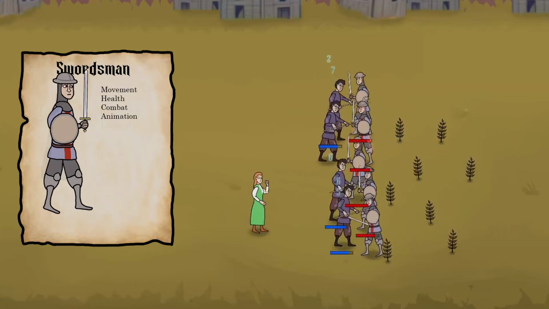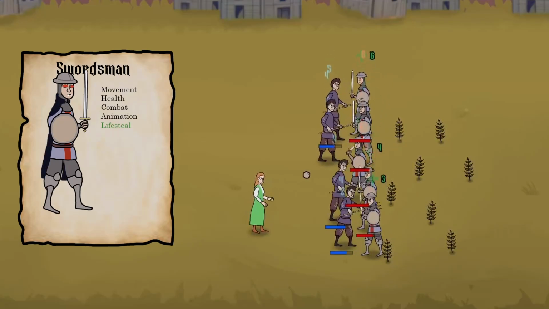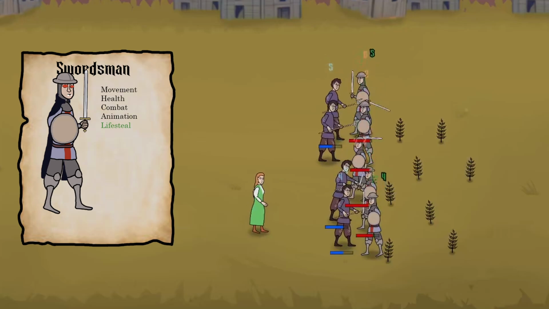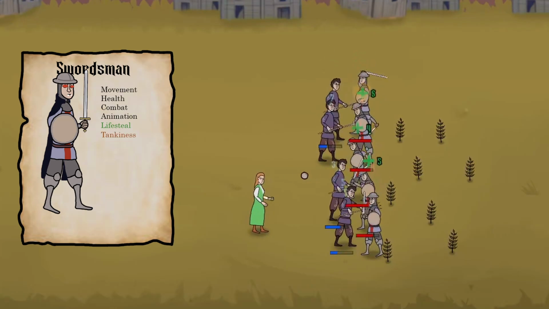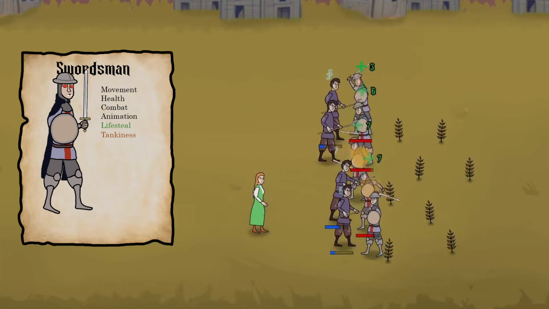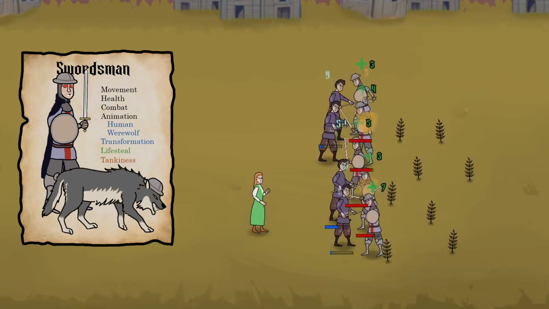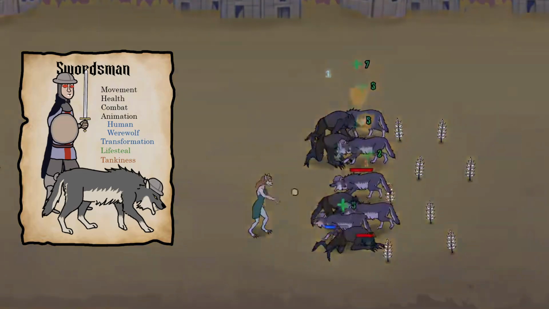Now comes the fun part. Want it to be a vampire? Attach a lifesteal component. Now they heal as they attack. Want it tanky too? Add a tankiness component. Want it transformed to a werewolf? Add the animation and transformation components.